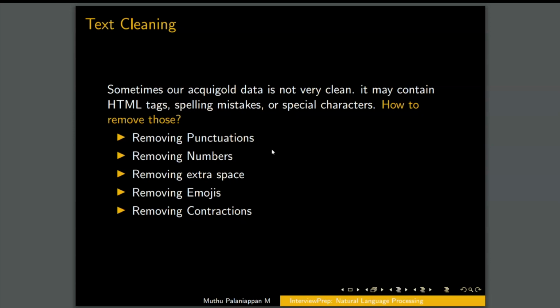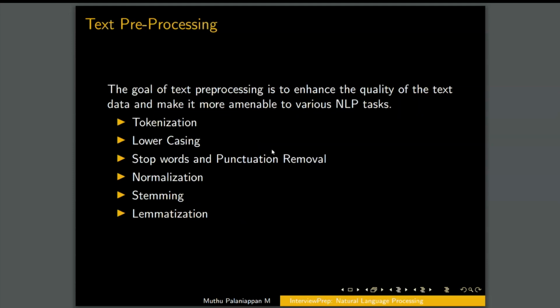And then pre-processing. The goal of pre-processing is to enhance my data. One process is text cleaning, where I can clean up to a certain extent. After cleaning, I need to enhance my text, and there are different ways of doing that. There are six ways. First is tokenization; we'll see in detail what these steps mean. Second is lower casing, third is stop words and punctuation removal, fourth is normalization, fifth is stemming, and sixth is lemmatization. We will see why stemming is not useful and why we are going for lemmatization also.